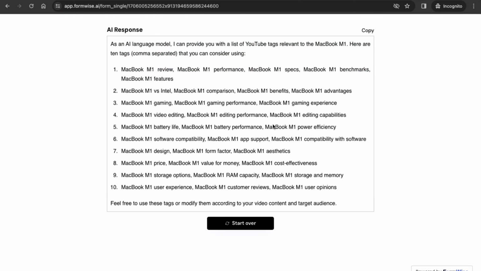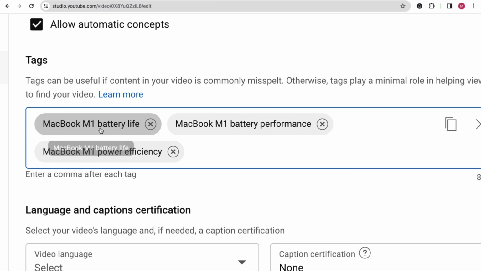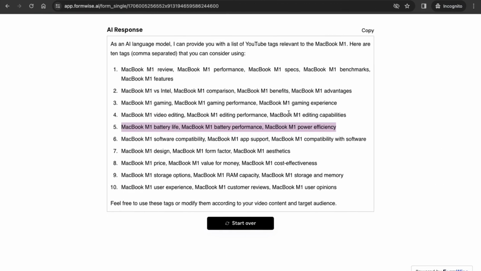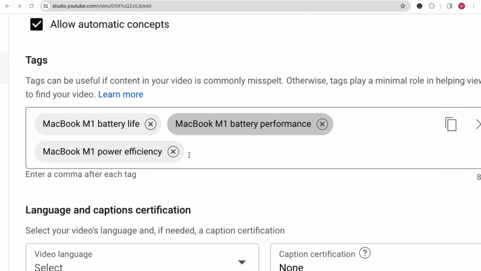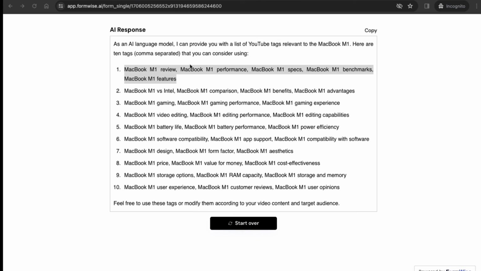And whatever tag you are feeling comfortable with, you can just copy that one. For example, I can copy this one and paste it here like this. And for example, I'm also liking this one. I can copy that and paste it here. So that's how it is going to work. So you have successfully created this.